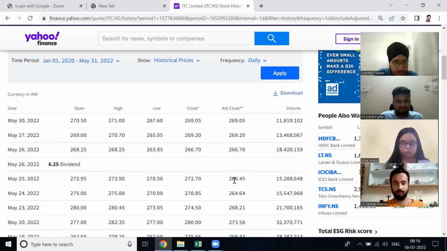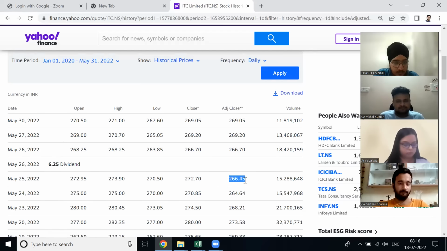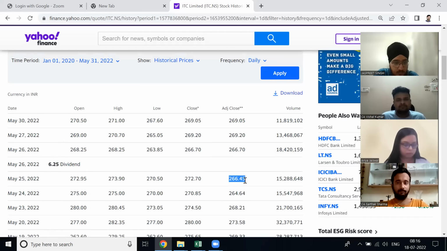Now you can see that the price has changed, right? Why? Because of the impact of the dividend. If someone is good at mathematics, can you do 272.7 minus 6.25? Does it come to 266.45? If it comes to 266.45, just write yes in the chat box. Does it come to 266.45? Yes, perfectly fine.